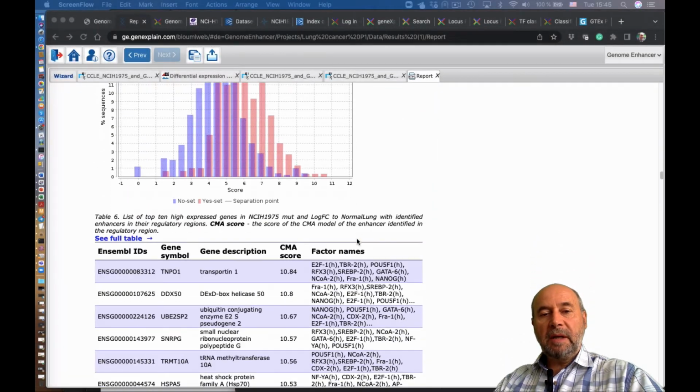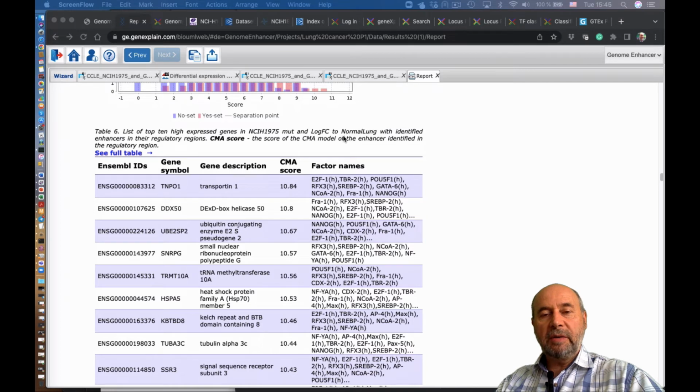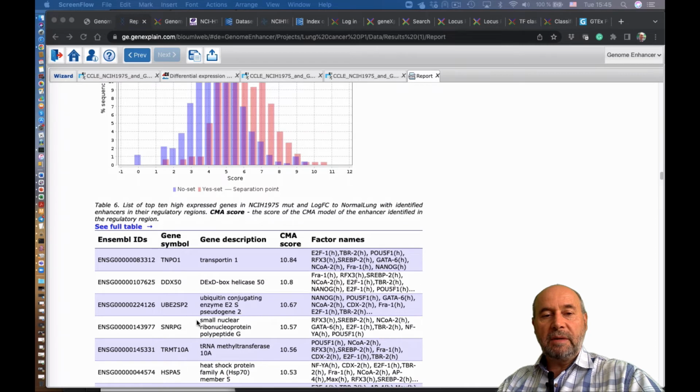So the same is done. First of all, we can have a look at those genes which are regulated by these factors. So we see them in this table. They are sorted by this CMA score, the composite module score. So at the top, we see those genes which are found here in this histogram, and the top one is transportin, for instance, and you see other genes.